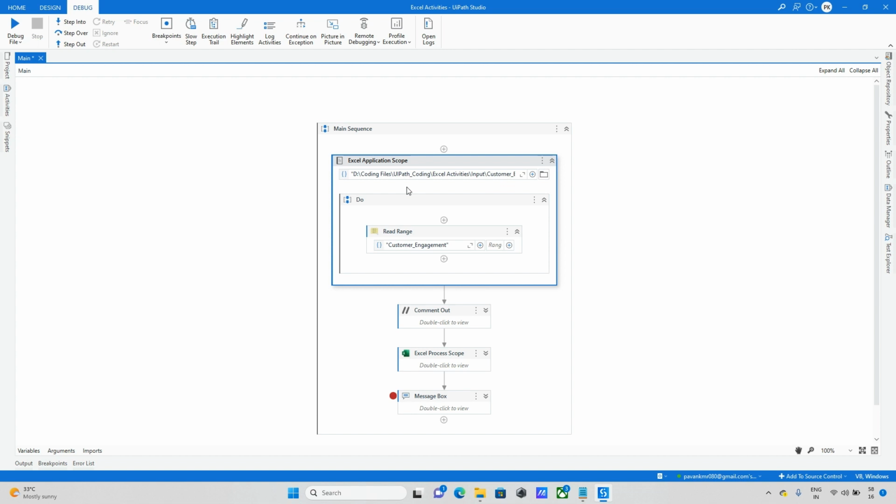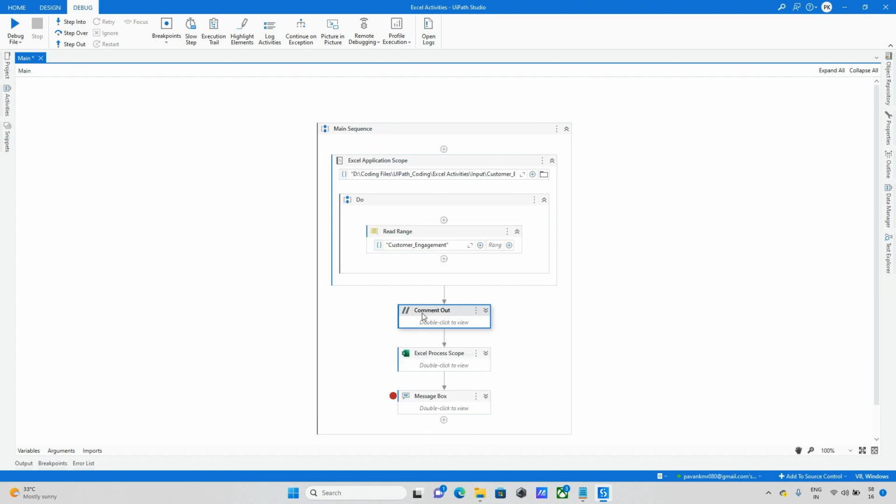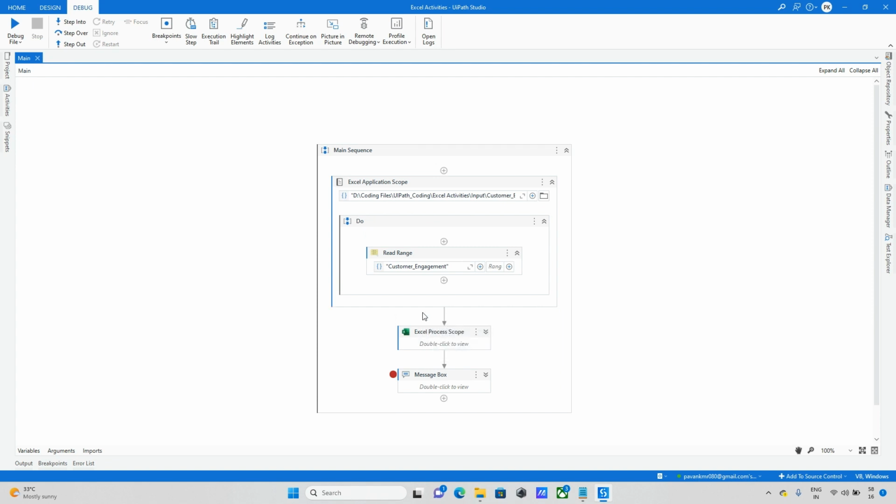Here also we can use the same activities, but we cannot use the Read Range Workbook activity, because if you know the sheet, then you can read it directly. If you don't know the sheet names inside, we cannot use this activity. So as of now I'm skipping this part. Let me remove it. Now I will go with the Excel Application Scope.